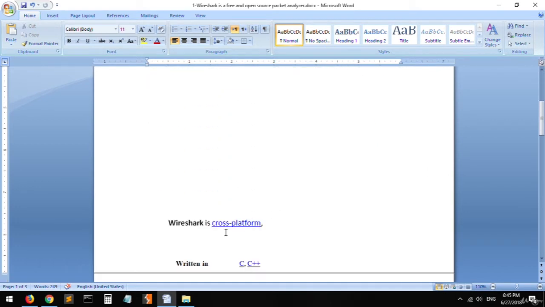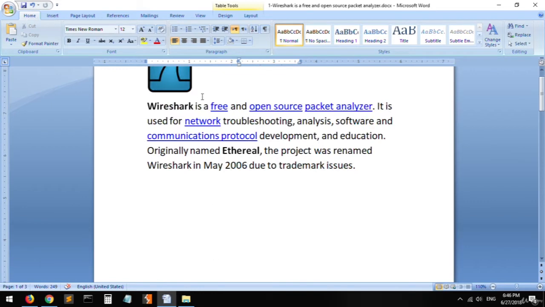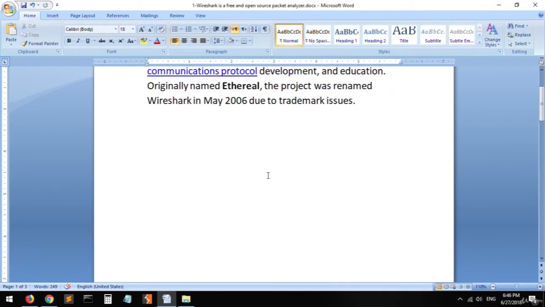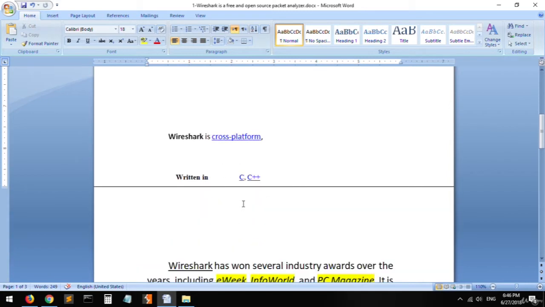Now, Wireshark is cross-platform. What is cross-platform? It means that the program can run on many platforms like Unix, Mac, Windows, etc. Also, Wireshark is written in the C++ language. Don't forget that it is free and open source. You can find the source code.